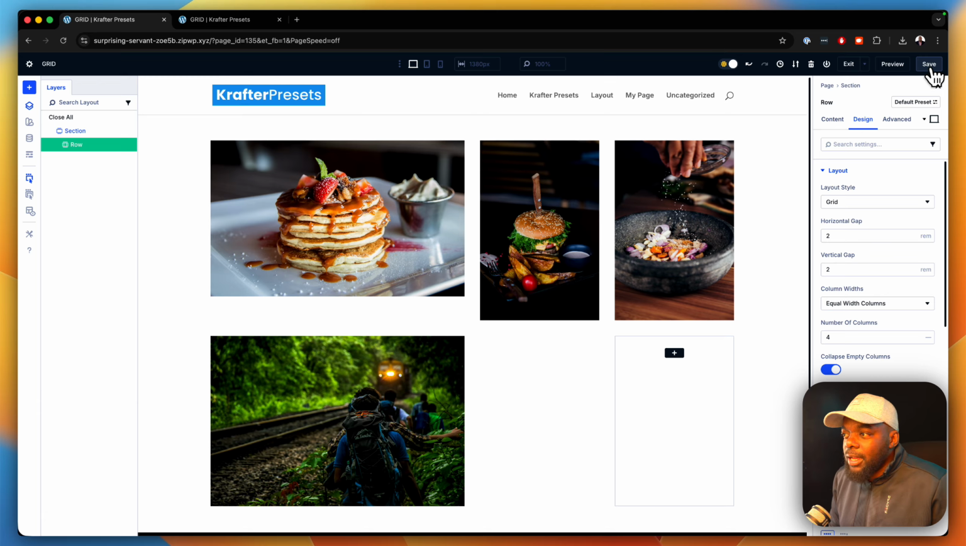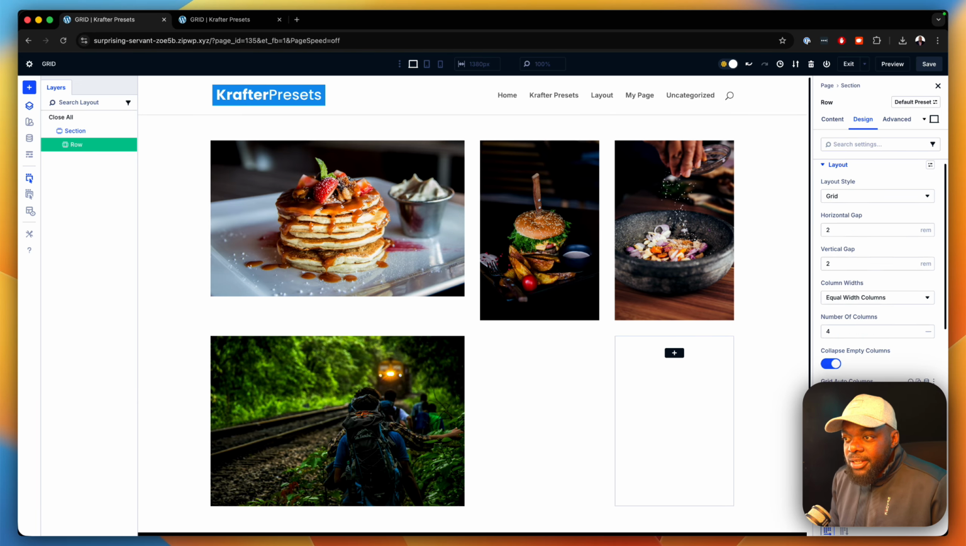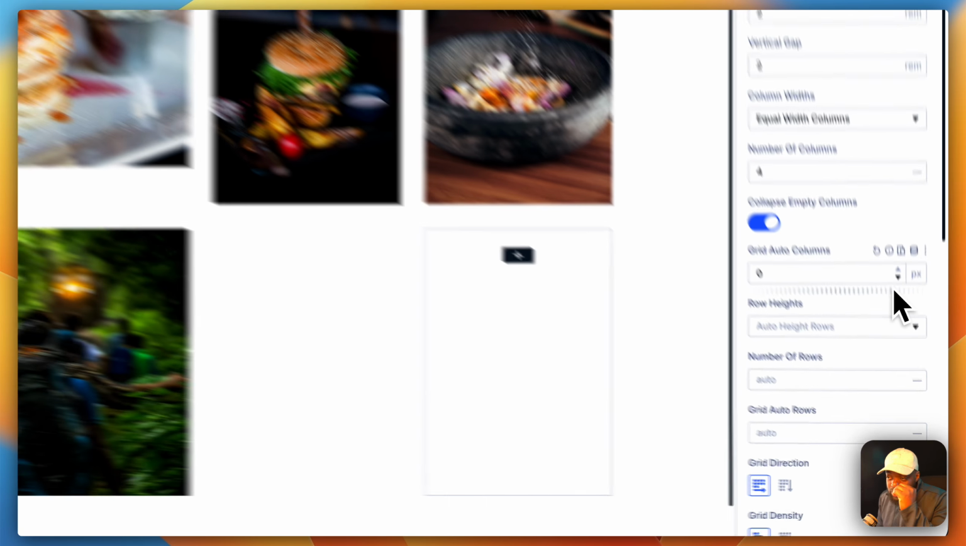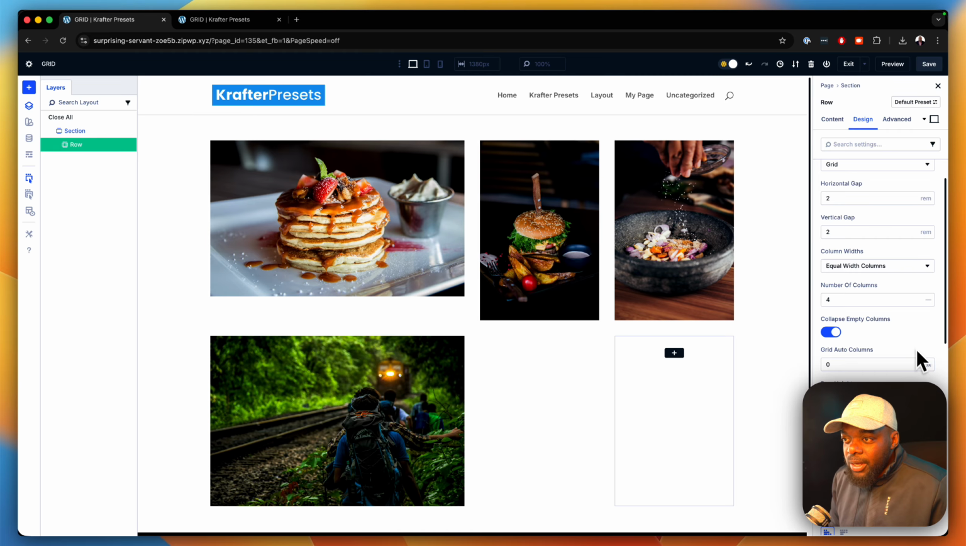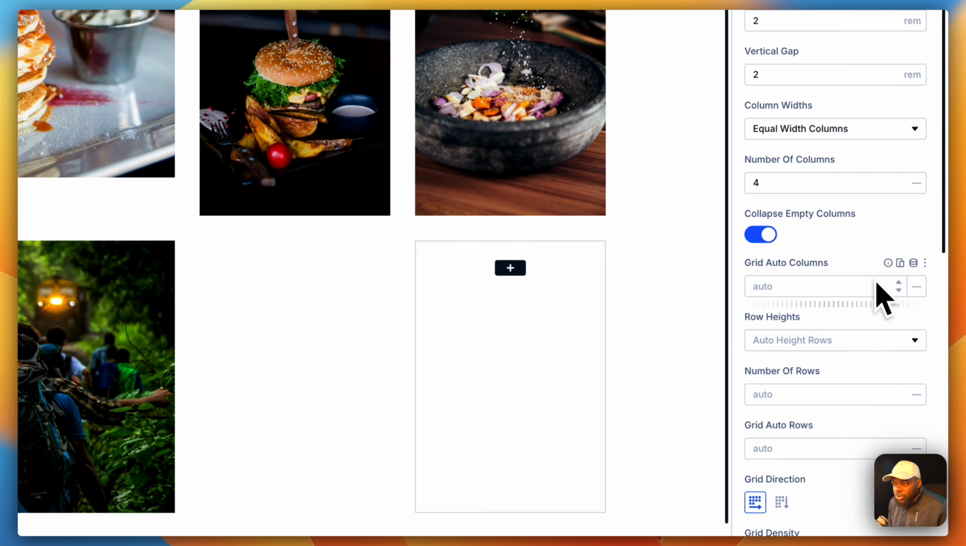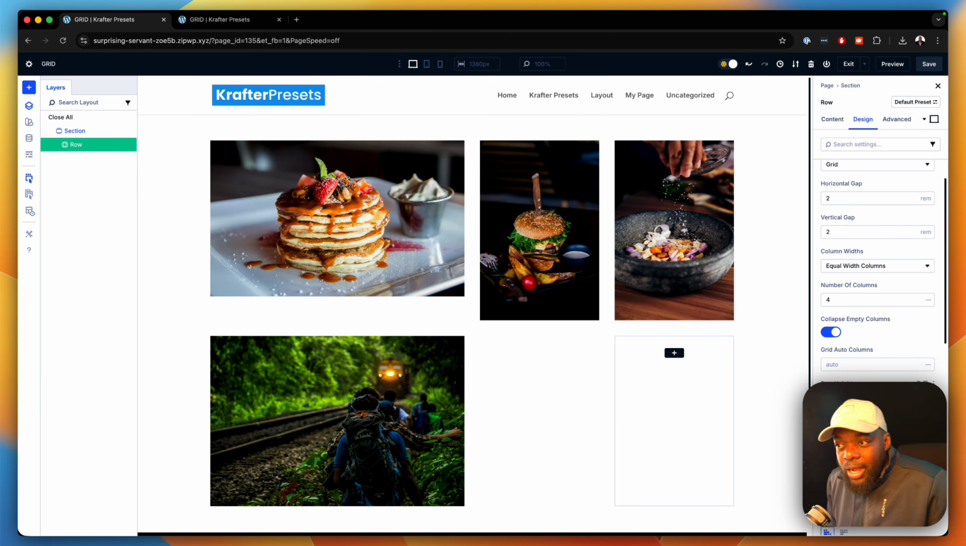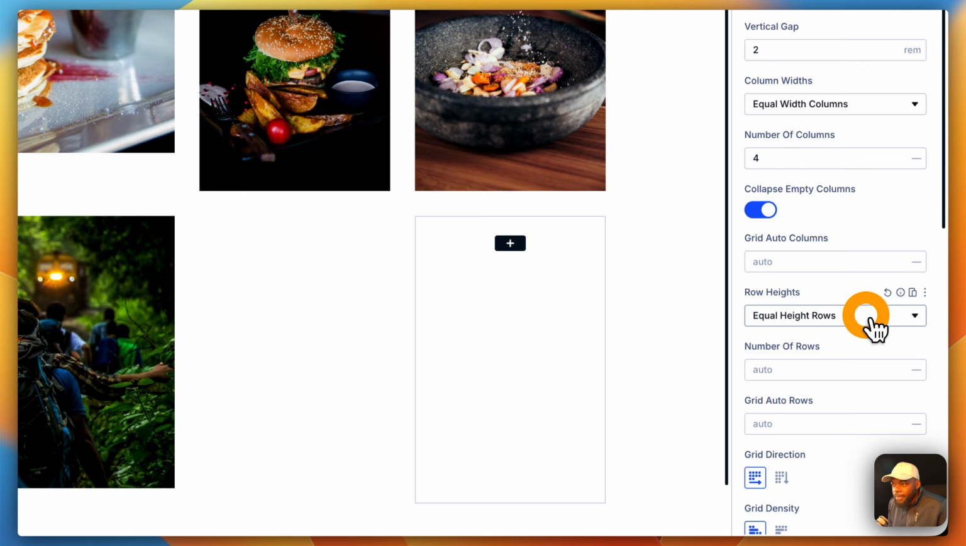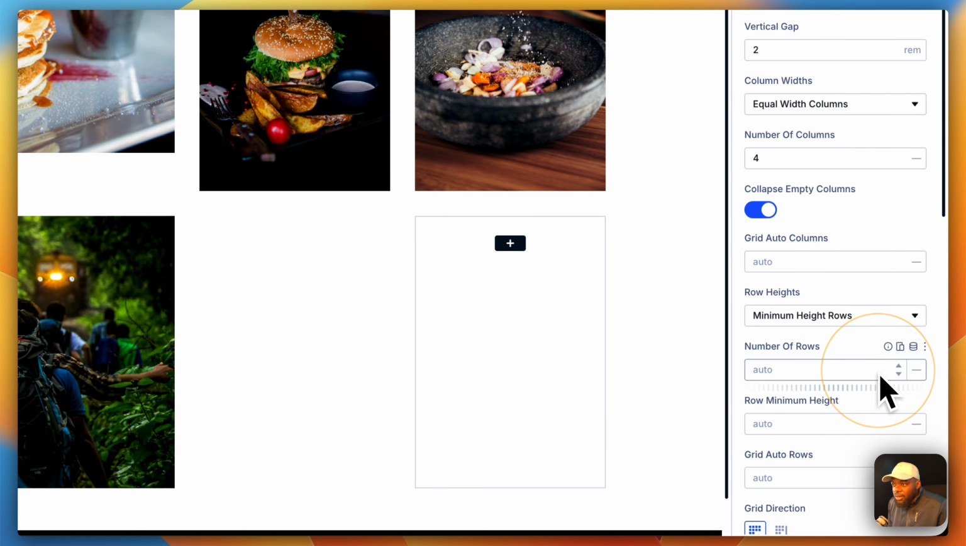Now, there's a lot in this grid interface. We also have grid auto columns. You can go in here and change the grid columns. If you want to leave it at auto, you can leave it at auto here. We also have our row heights. So this is where you can add your heights. You can have your equal height rows. And there's a lot of items you can choose here.